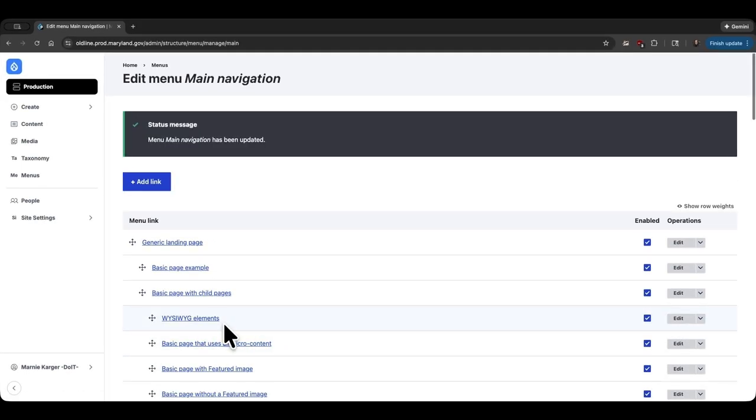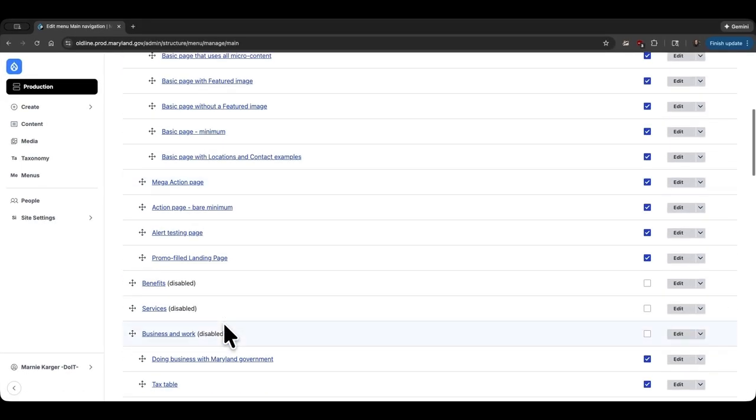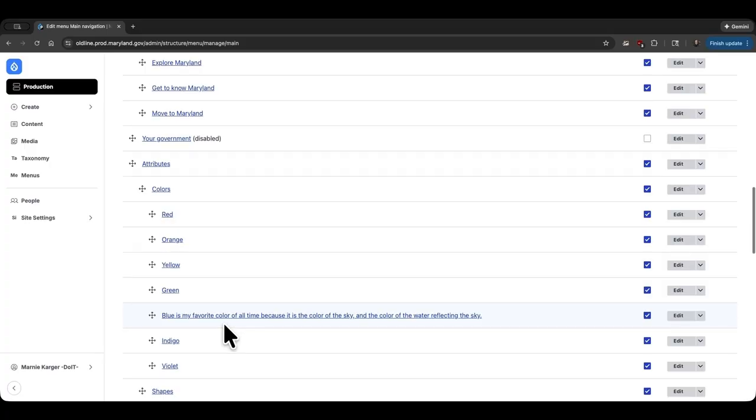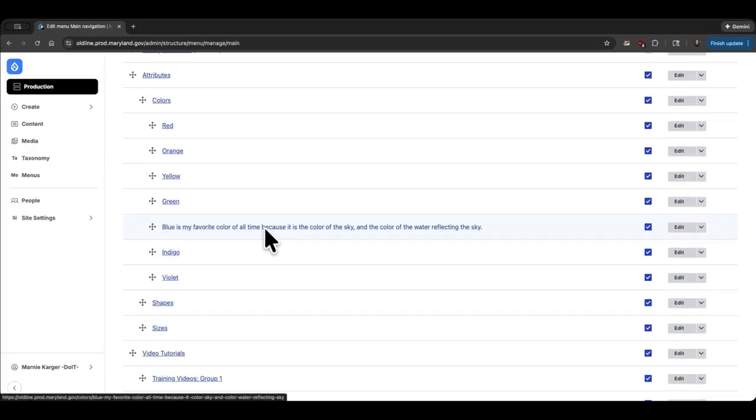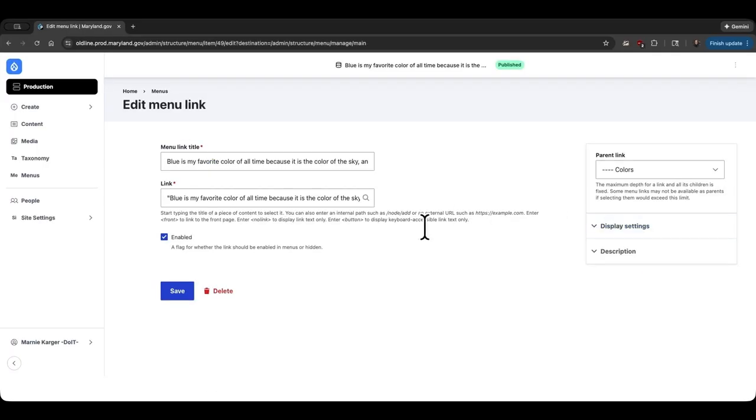Now let's shorten the link for the blue color page. Find the page, and then select the Edit button on the right side. This will take you to the Edit Menu Link page. Here, I can put my cursor in the menu link title and shorten the title to just blue.